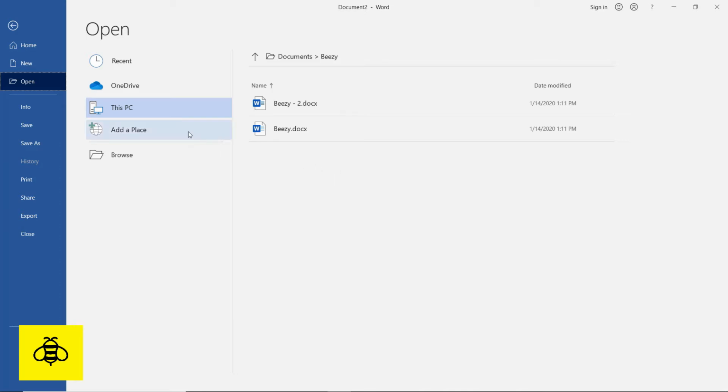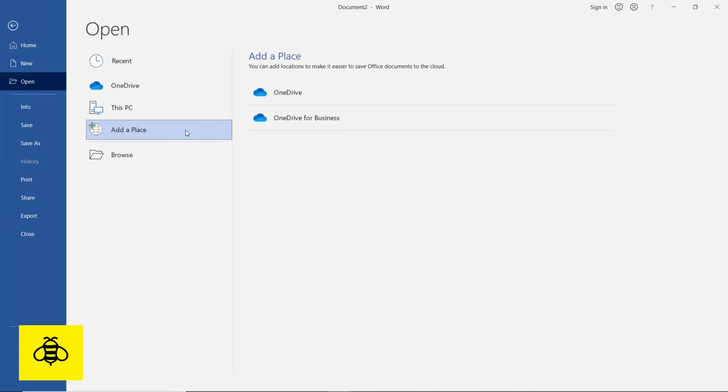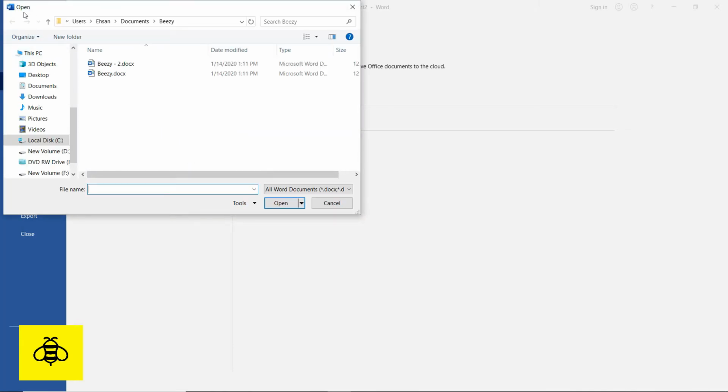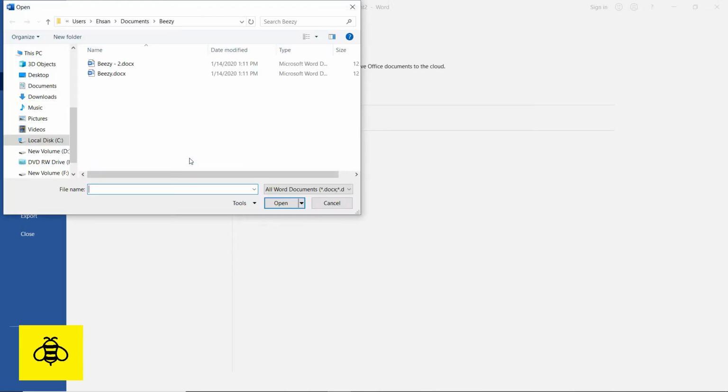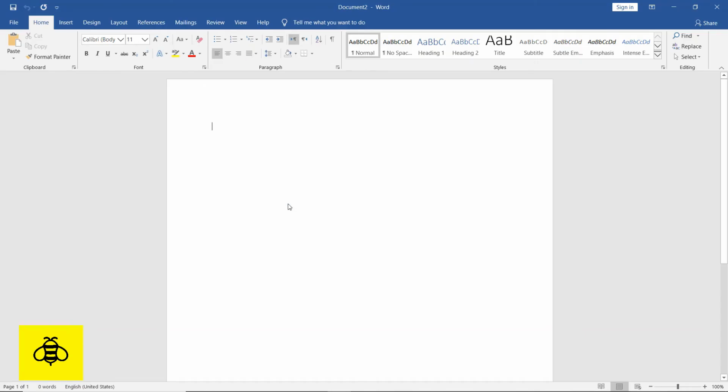The next one is add a place. Well, if you would like to add an online location to Microsoft Word, you can use add a place. But let's get into more useful, more handy options. Okay, let's click on browse. This option is going to be the go-to option. It opens a dialog box. You can easily go through the locations, drives, your hard drive, and pick a file you want and open it. So by choosing your file and clicking on open, it opens your file in Microsoft Word. Now let's get into details of opening a file.